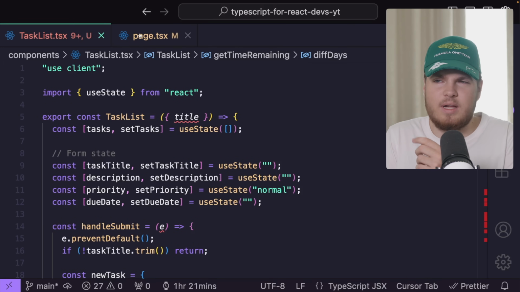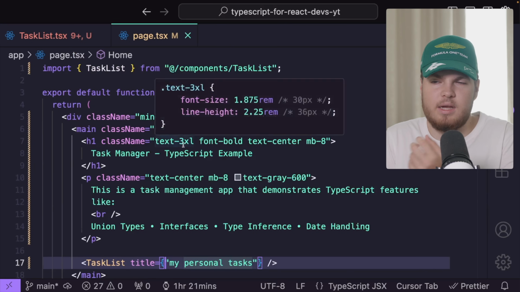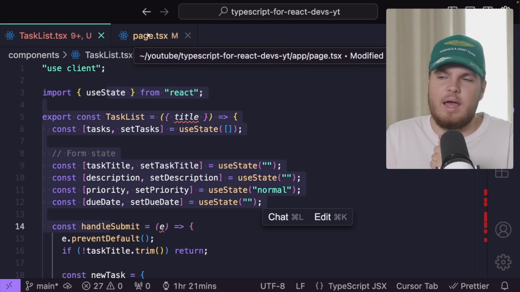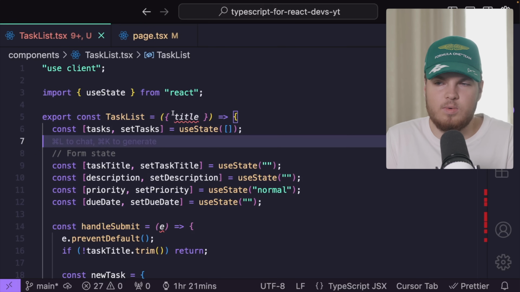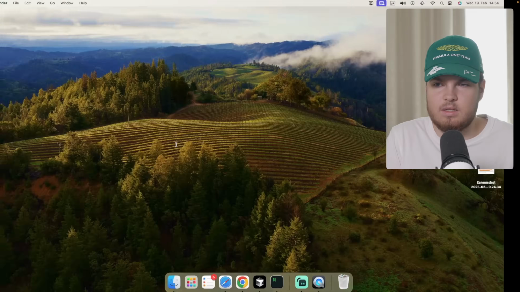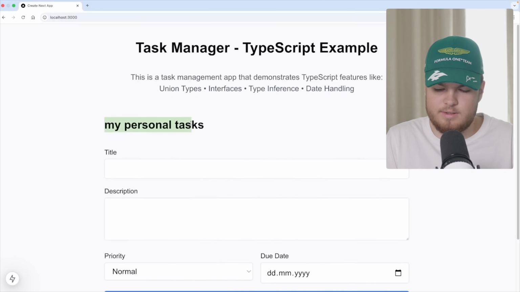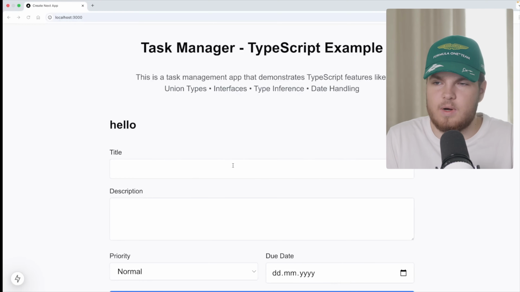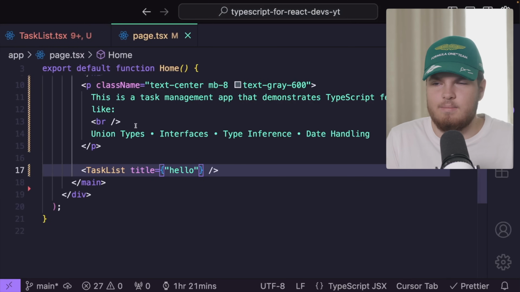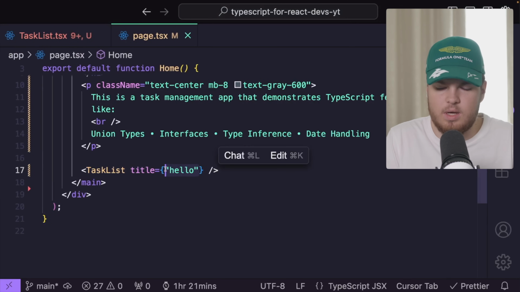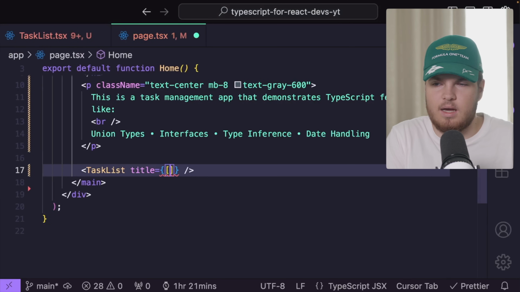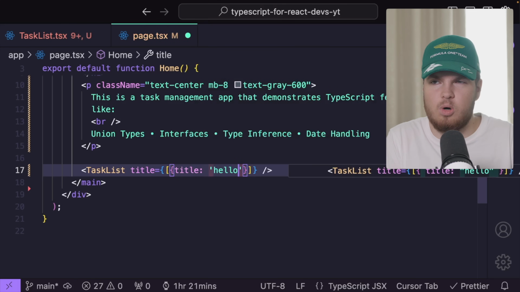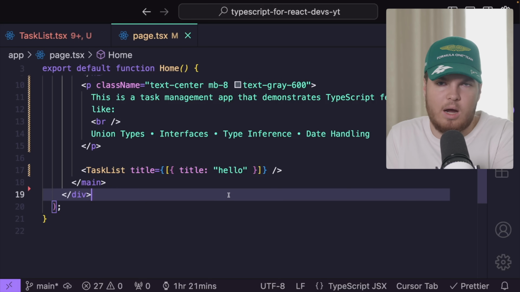What's the problem? Well, let's look at the page.tsx. In the page.tsx, I render the task list, as mentioned, this component. And in my params, right here, I currently destructure title. And this title is what I render right here, my personal task. This means if I change it to, for example, hello, then you will see right here, hello. But now here's the thing. Let's imagine instead of passing a string, I pass an array. In the array, I will have an object with a title and I will say hello. And as you now see, I don't get any error inside of here.